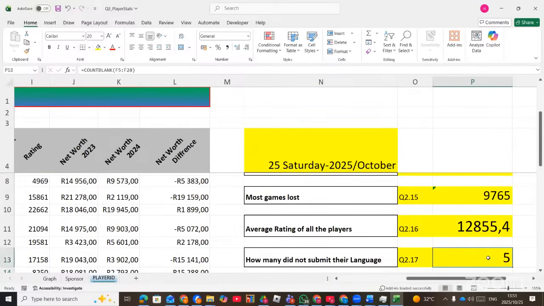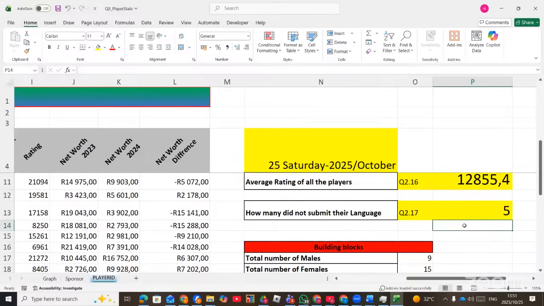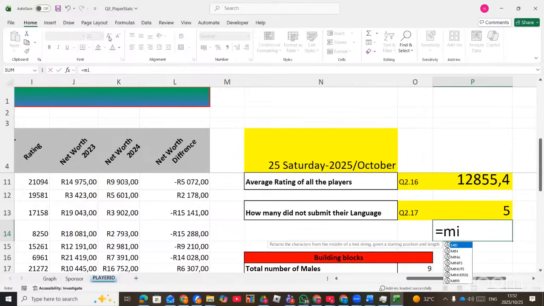So to count the blank spaces, we use count blank, average, and then most games, max, least games. If they were asking about least games, we use min, equal sign min. Double click on that, and then you select the values.